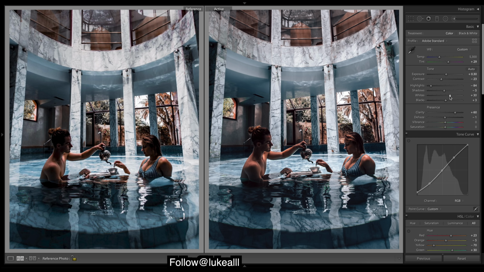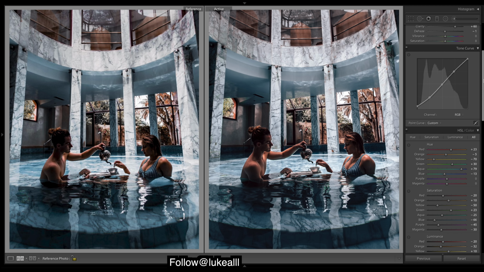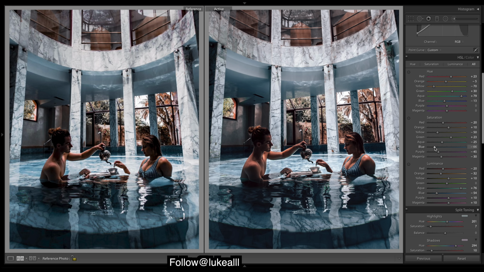Increase the whites a bit because I want it to be a bit brighter, as you can see in these areas, especially on the blues up here in the middle here and along here. So I might just bring the whites up a bit. Need the blues up a little.